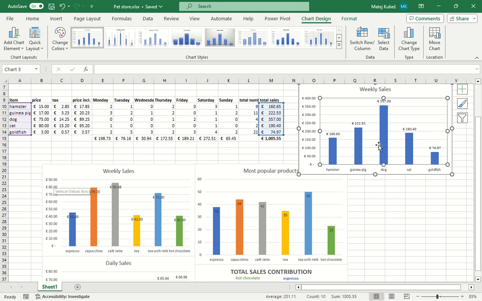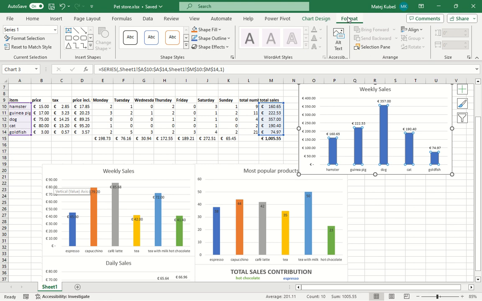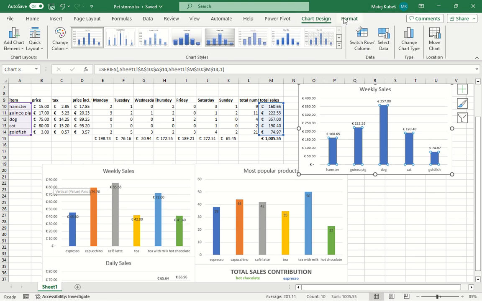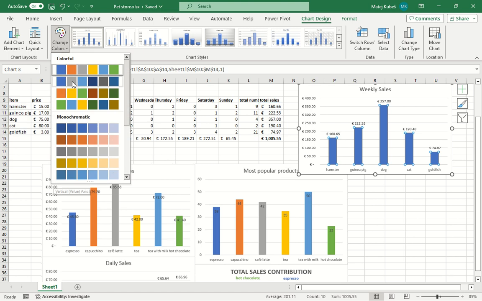So what you want to do is click the chart, and then click the bars, like I did now. Just click one of them. It'll select all of them for you. And now you want to click on the Format tab up here and change colors. Let's see if that helps.